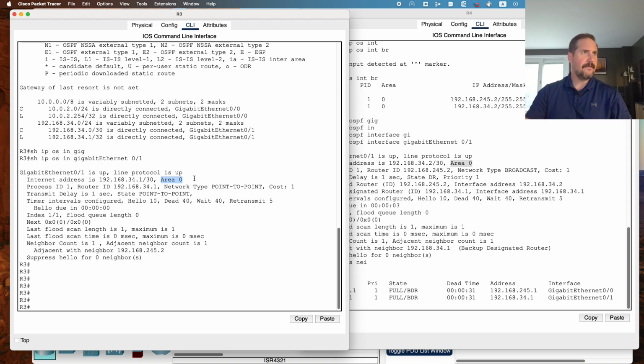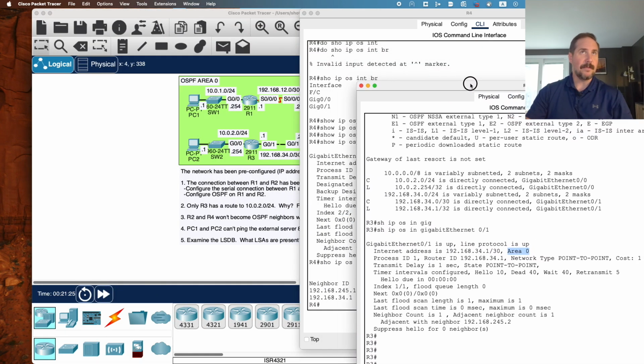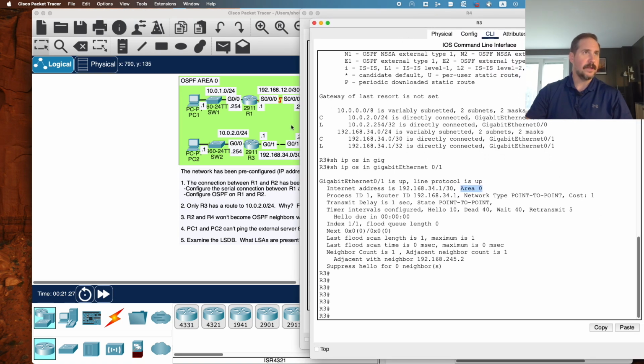They need to have the correct subnet. 192.168.3.4.1, 192.168.3.4.2. Now just to double check, I'm pointing as though you can see where I'm pointing. 192.168.3.4.1 and 2. So those two seem correct.